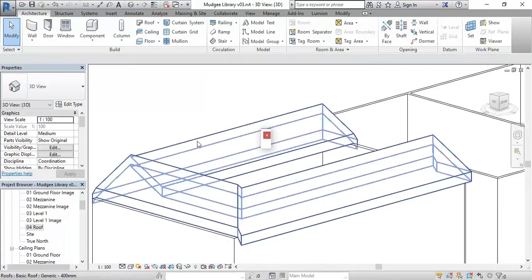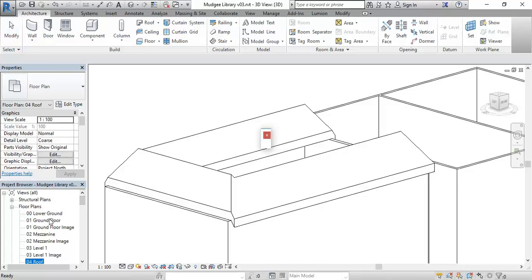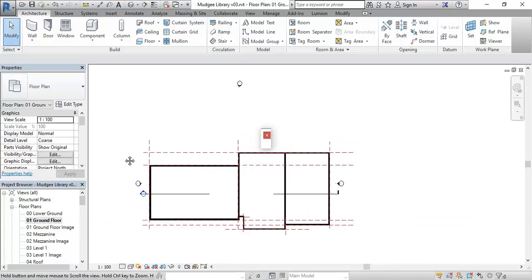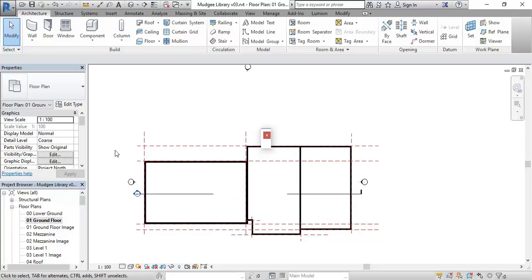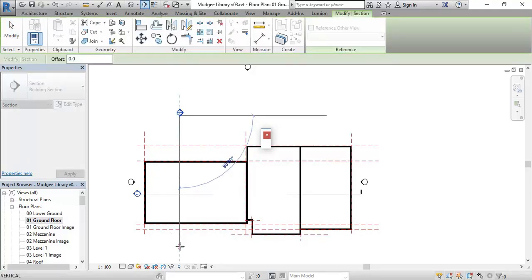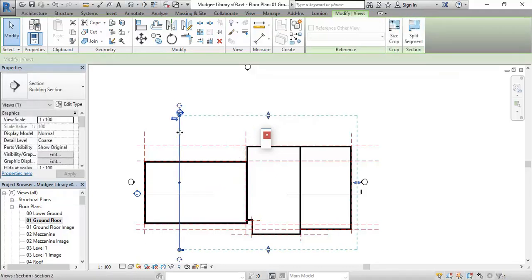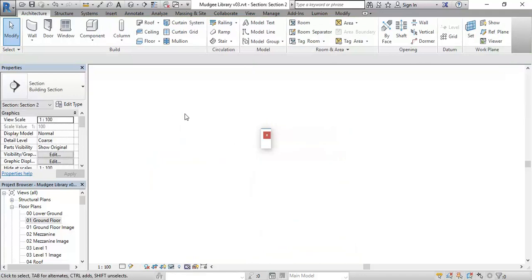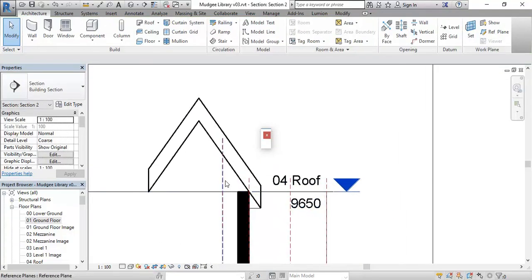It's a good reason. So I'm going to make a new section just to show you this. So you just need to understand. You don't need to make the section, you just need to see it. So I'm going to make a new section in the ground floor plan, going the other way to my existing section. So it's a vertical section. So I'm going to open that now.